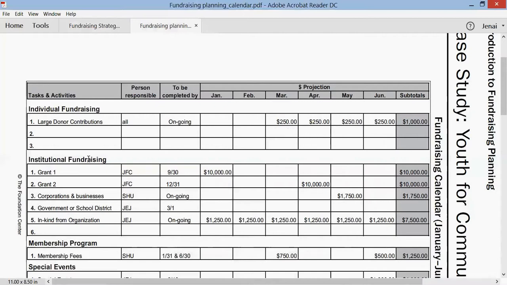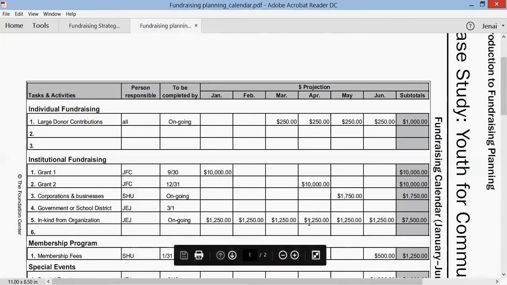So you see here on the institutional fundraising, they broke their grants. They have grant 1 and 2. A person responsible is JFC. They have dates to be completed, and January, they want the whole $10,000. Grant number 2, the second $10,000 by April. Then they have it broken down to corporations, government, in-kind, things like that.